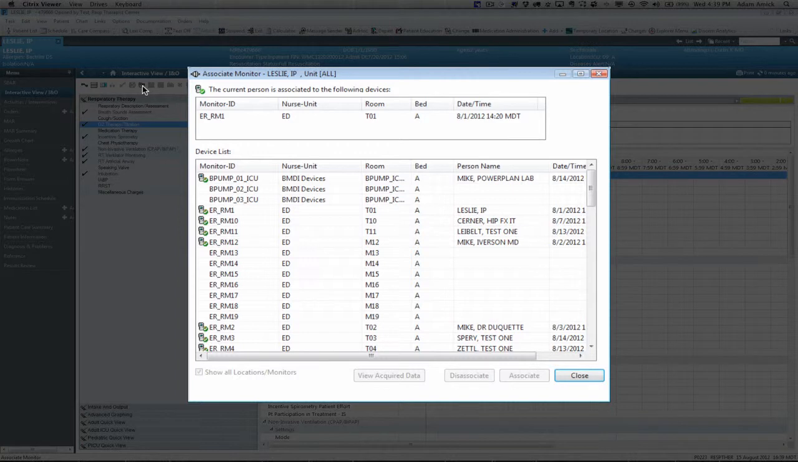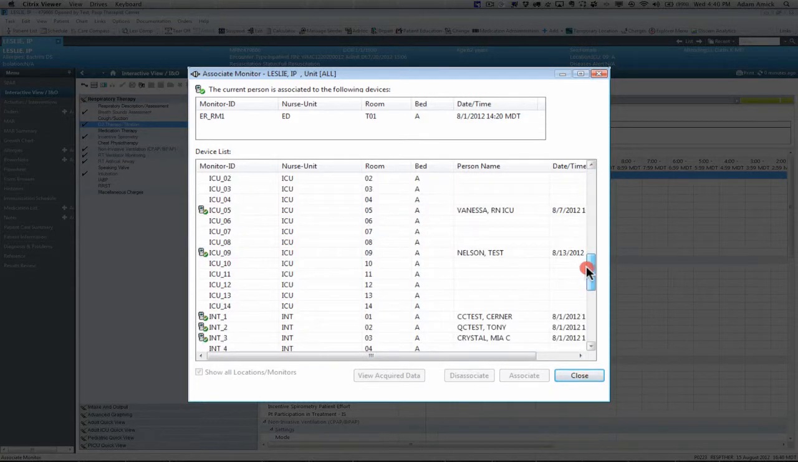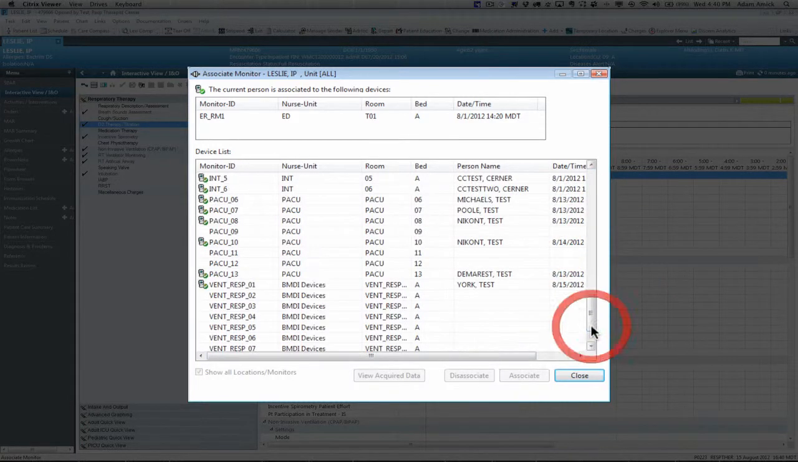We're going to wait for the Associate Monitor, and this window is going to open up for us. We're going to scroll down till we see the icon for the equipment that we want to associate with our patient.